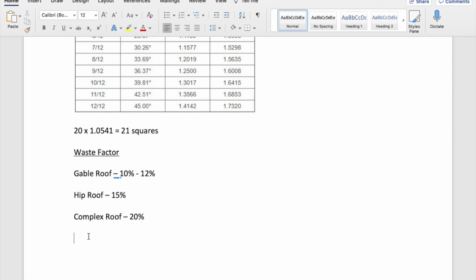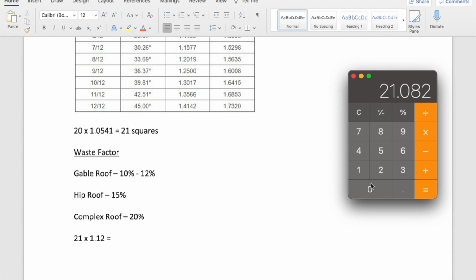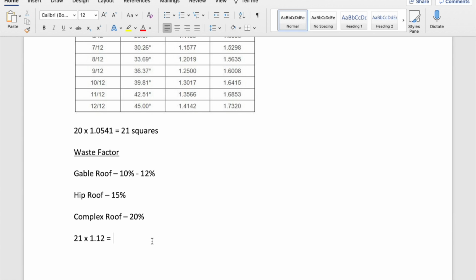So on this one, it's really simple. This is a gable roof, so we're going to take 21 and multiply it by, since my roof has just a couple of cuts on it, we're going to do 12%. So that's going to be, we're going to multiply 21 by 1.12. We're going to pull our calculator up. So we're going to multiply 21 times 1.12 equals 23.5 squares. And that's it.